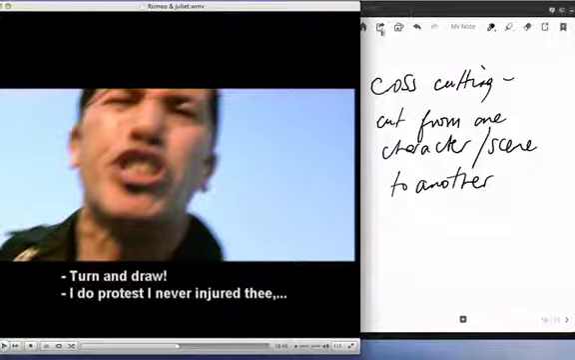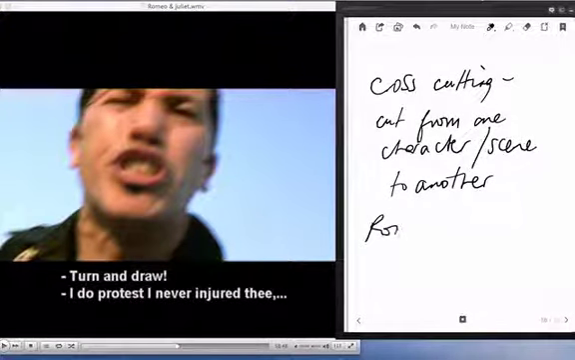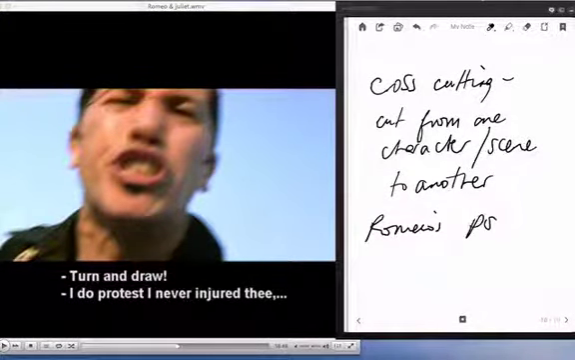Now we've got exactly. Look again. We've got Romeo's point of view at this stage, and again we're being placed in Romeo's shoes. We're being made to feel how Romeo feels here.